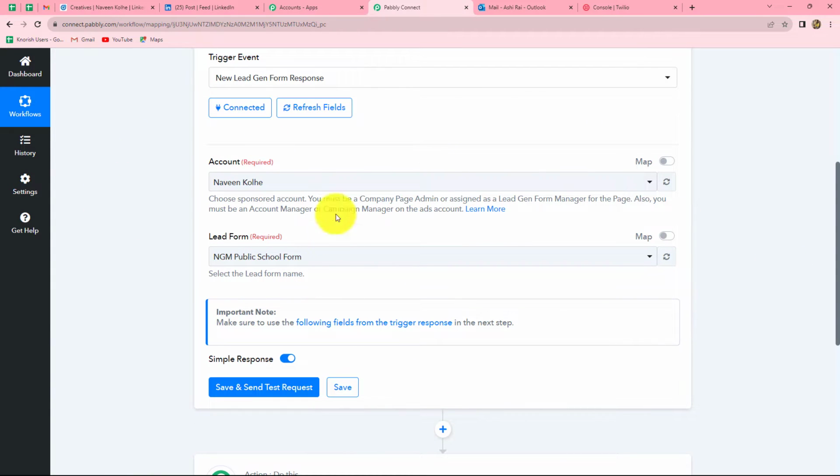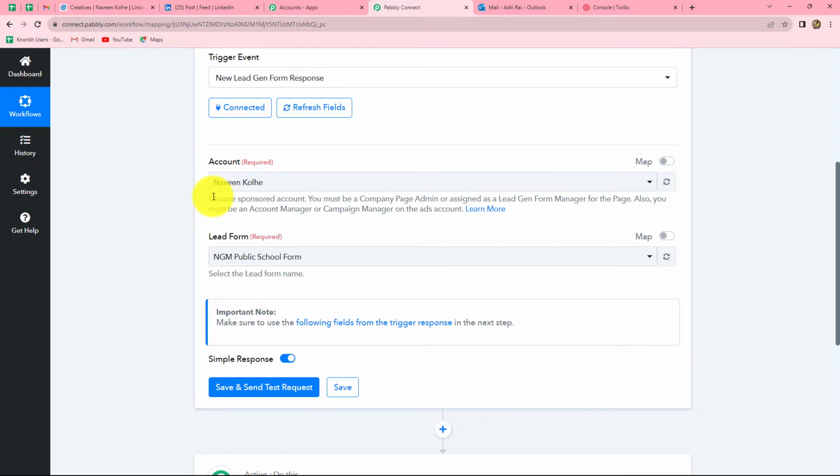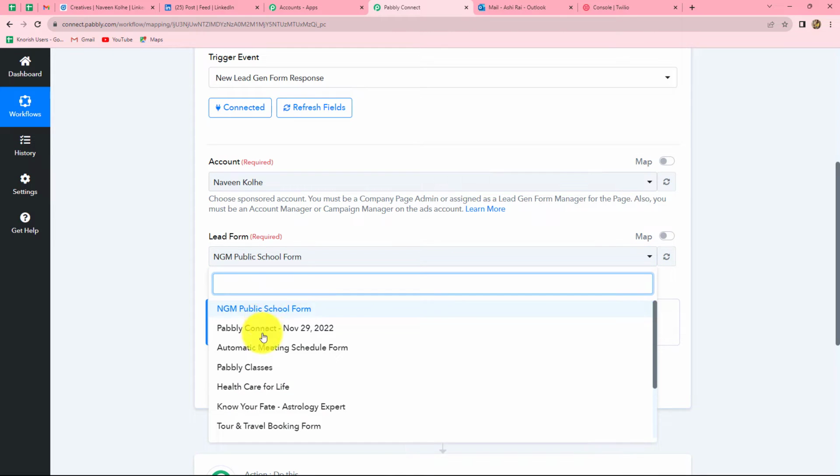So we will move further, and here after making the connection, it is asking us to provide the name of the account and the lead gen form associated with it. In order to understand that, let me take you to LinkedIn lead gen form account, and this is LinkedIn campaign manager. Under this, we can find that the name of the account is Naveen Kolhe, which is already selected over here. So Pabbly Connect has detected the name of the account correctly.